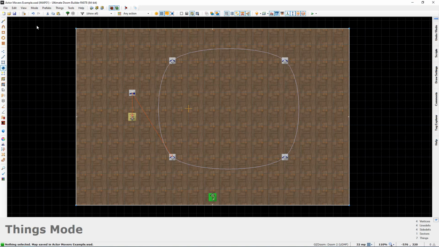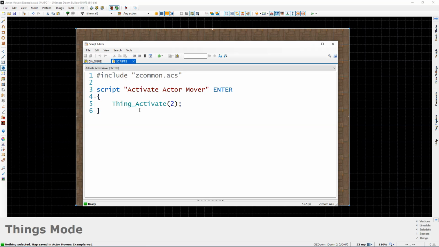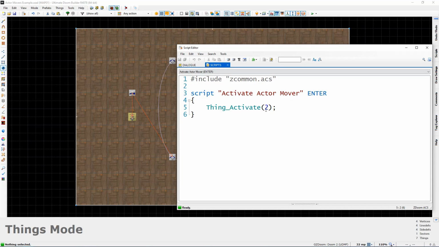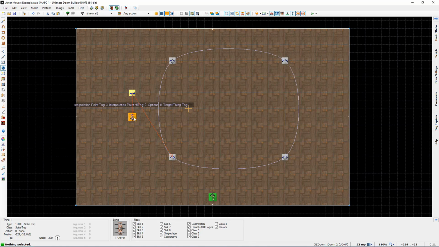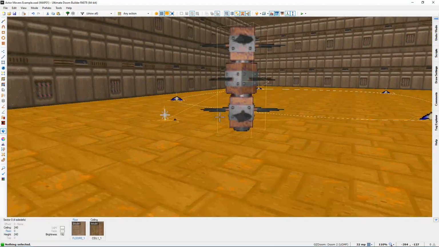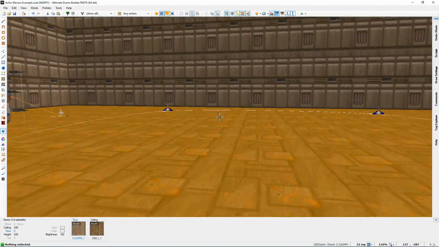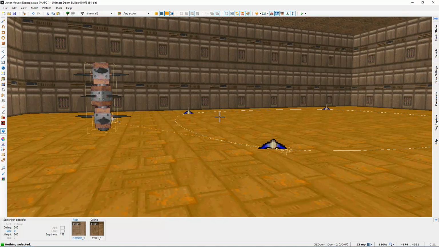Let me check our script that we wrote earlier. This actually is already handling it since we're using the same ID just by coincidence. So when the player enters this map, this script's going to run. It's going to activate the thing with the ID of 2, which is our actor mover, and that should start this spike trap on this path. So let's test it and see what we got.